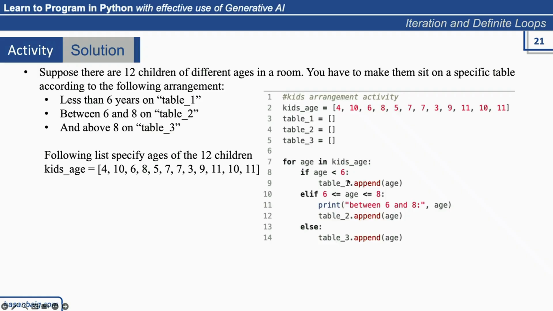If age is less than 6, table 1 dot append. We need to add that particular student of which age into table 1. And if they are in between this range, if age is greater than or equal to 6 or less than or equal to 8, okay, so you do it like this, and then else table underscore 3 dot append age. So this is just an additional statement, it may not be needed, but the main thing is table 1, table 2 and table 3.